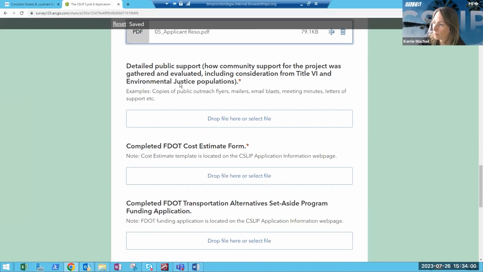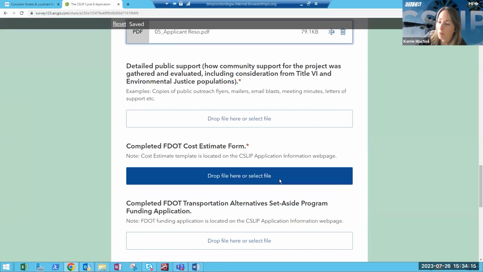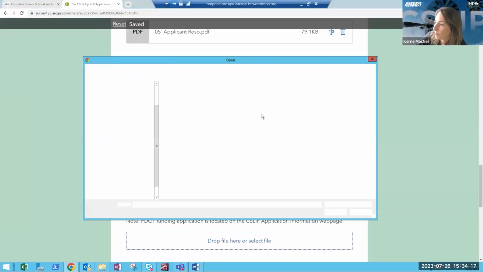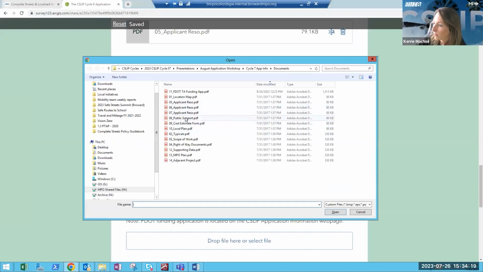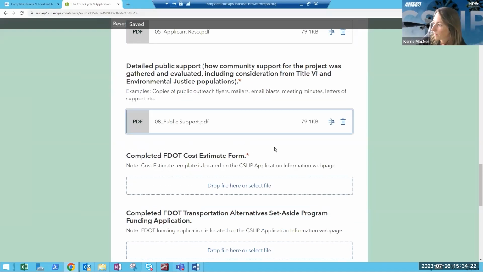All right, and then detailed public support. We're looking for examples or copies of public outreach flyers, mailers, e-blasts, meeting minutes, letters of support from HOAs, for example, maybe a copy of the presentation that was given at a public outreach meeting. So, public support, there we go.